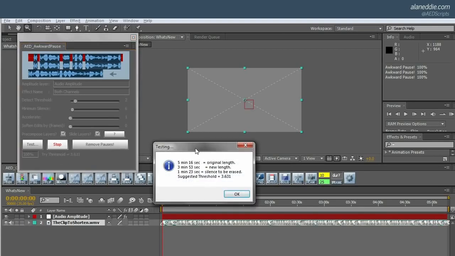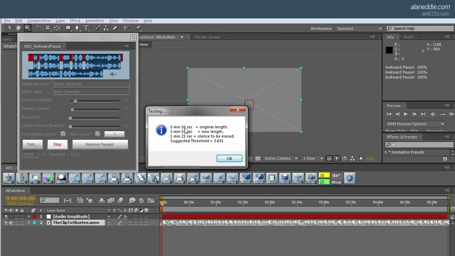You can see all the markers come out there. So it tells me the original was 5 minutes 16 seconds. Using these settings, it can set it to 3 minutes 53 seconds, getting rid of 1 minute 23, or a quarter or fifth of the clip, and it gives me a suggested threshold.